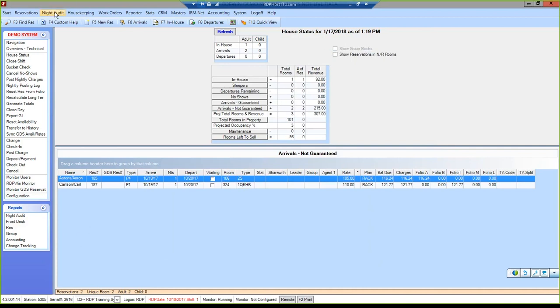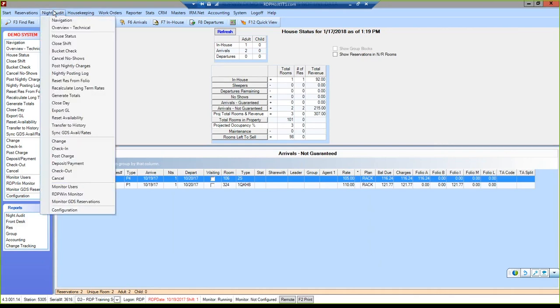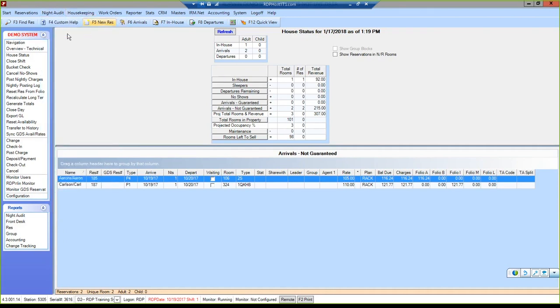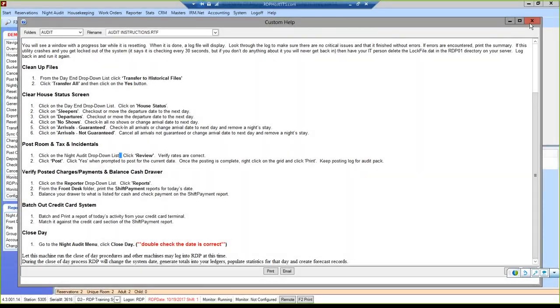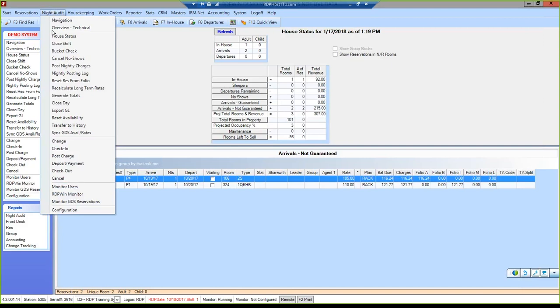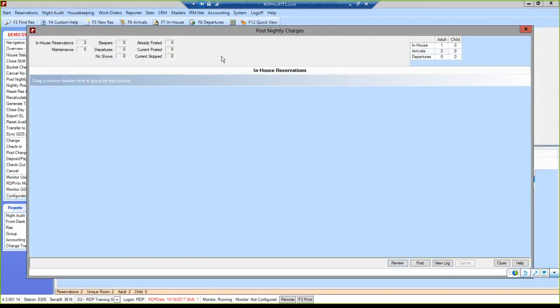Alright, and then next item is post room and tax and incidentals and all that. Yep, so now you're just running through actual utilities. So post-nightly charges is next. Oh, sorry, post-room and tax incidentals. Yeah, that one there. Sorry, let me go to that one. I thought we were onto the final step there. That was click on that list and then go to post-nightly charges. Yep. And then hit review.